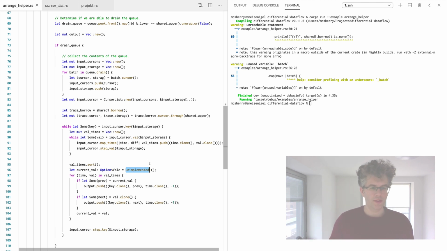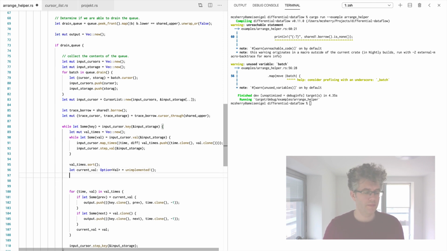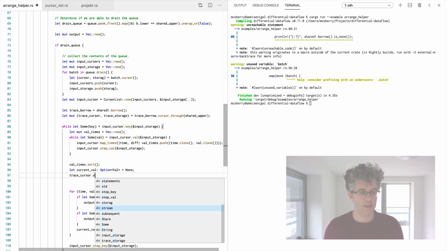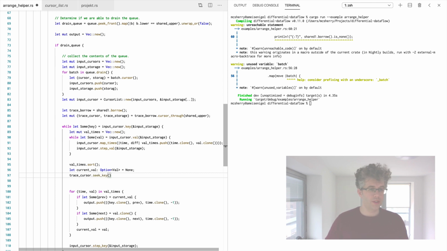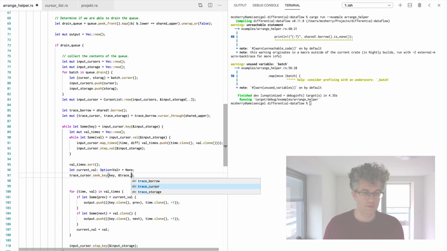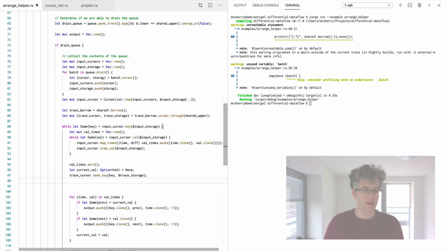Actually, let's write that now before we get too far along here. So what this is going to look like is, this is going to start as none, just because maybe there's nothing. We are going to seek in the trace cursor. So trace cursor dot seek key, and we want to use key, this key up here that's from our input cursor. It might be there, it might not be, but we're going to seek it anyhow. And what we can do now is, the cursor is at some key now. It might not be the right key for us.